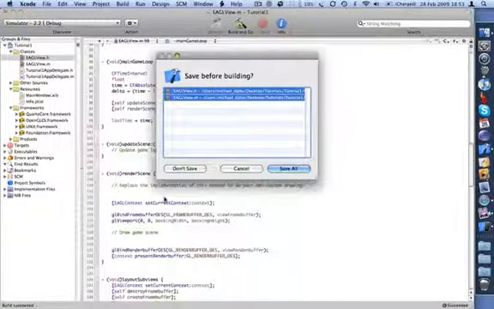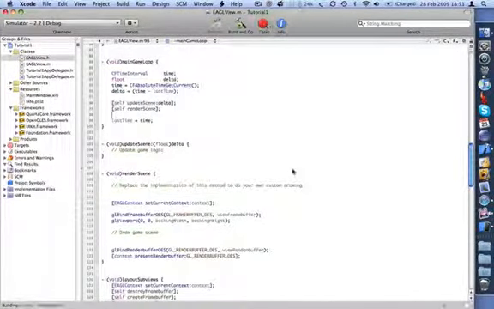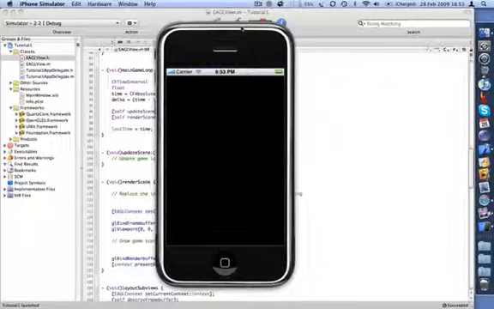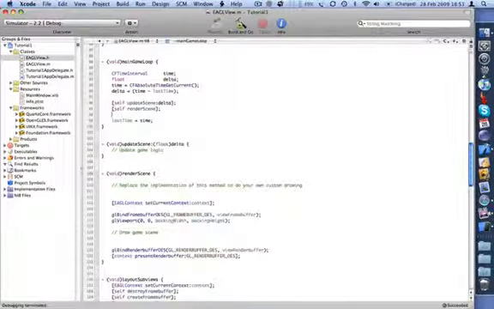So we'll just do a quick build on that and see if we get any errors, which luckily we don't. So that's actually working. If we try to run this now, we should just get a blank screen. So let's give that a try. And there we go, we just have a blank screen. Not very exciting.